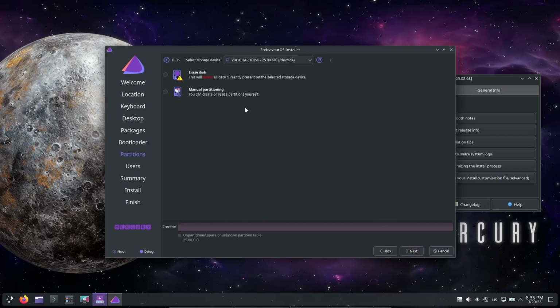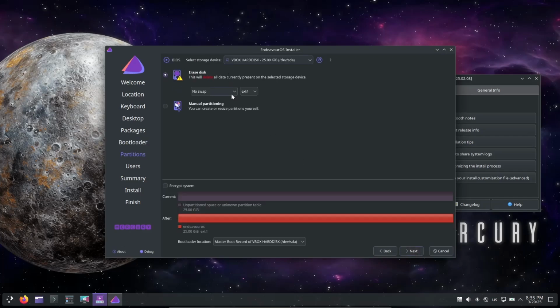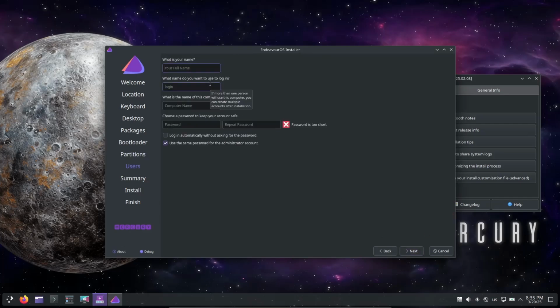Since we are installing it on a virtual machine, the erase disk option is fine. But if you are dual booting, then I'd recommend you to do manual partitioning. And I will also select the file system to be Btrfs, as it is easier to take backups on this file system. Now just create your name, your username, add the name of your PC, your passwords, etc.